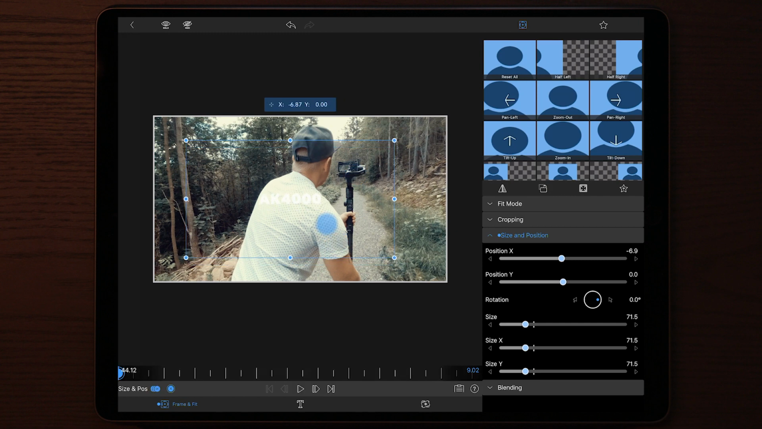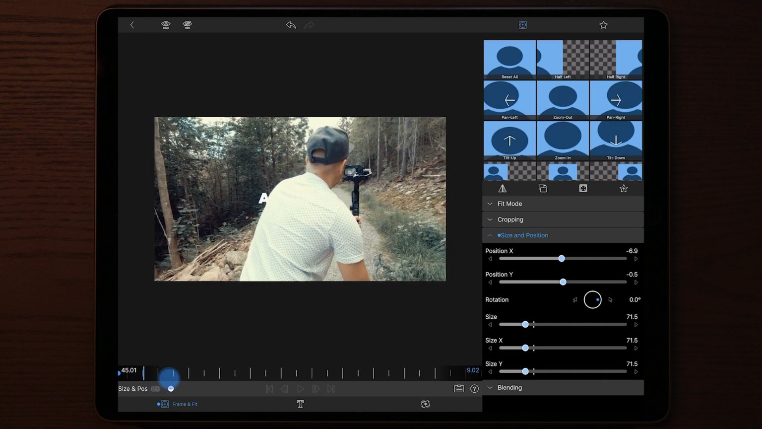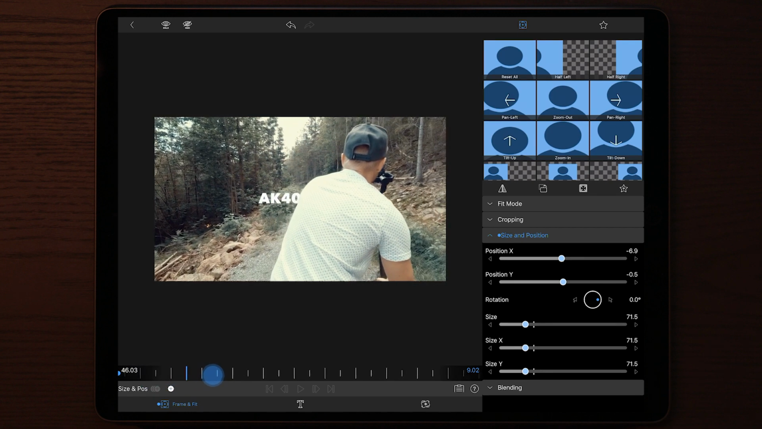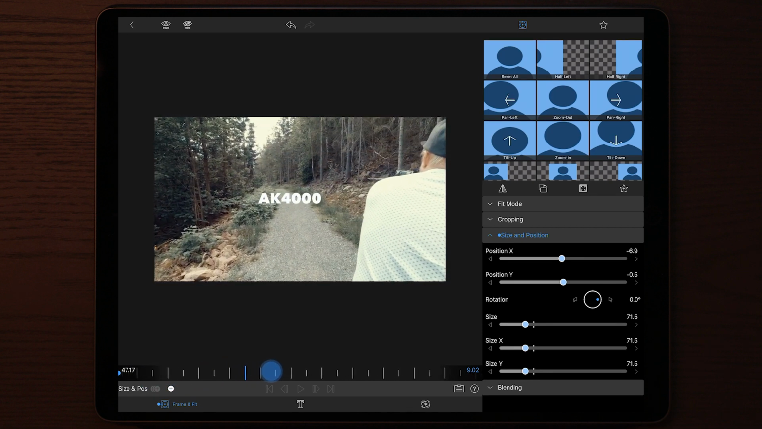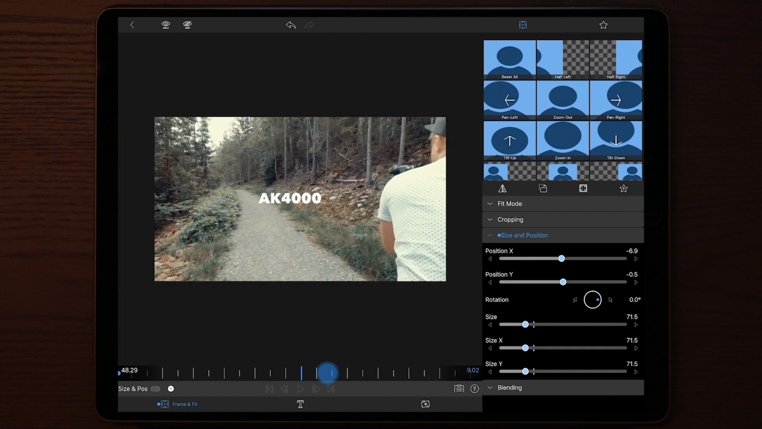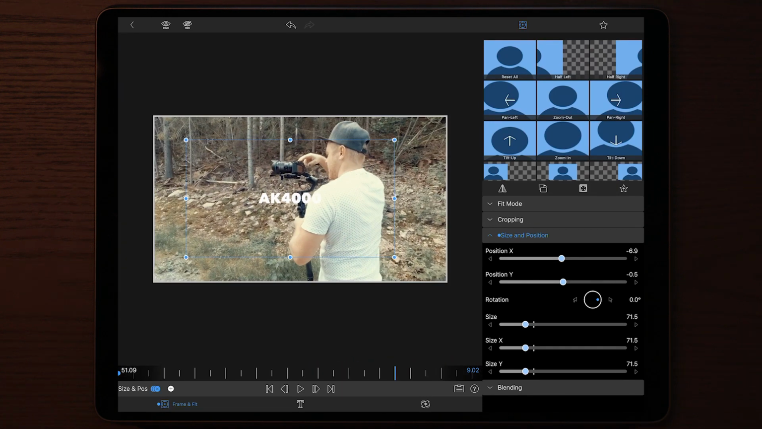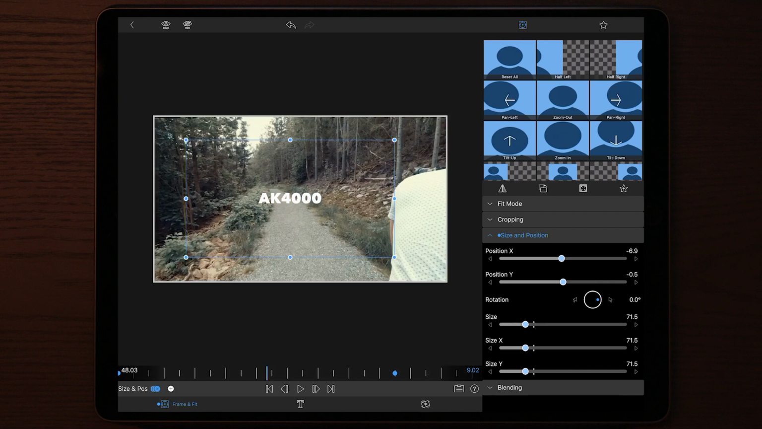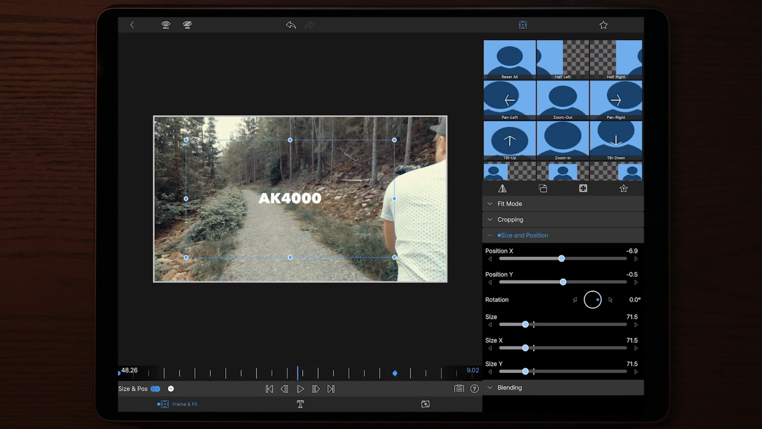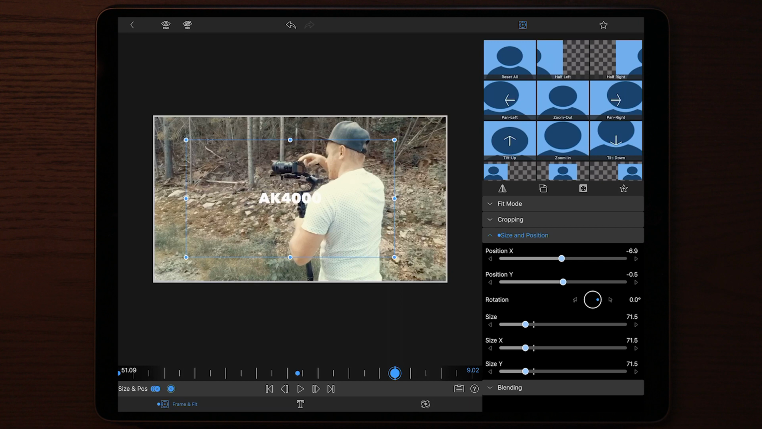And then we want to scrub through the timeline so we can see where the text will be placed further in the video. And we can also adjust with additional keyframes. So by changing the placement of the text after you made the first keyframe, we'll automatically apply a new keyframe.